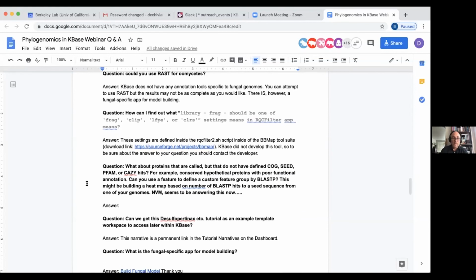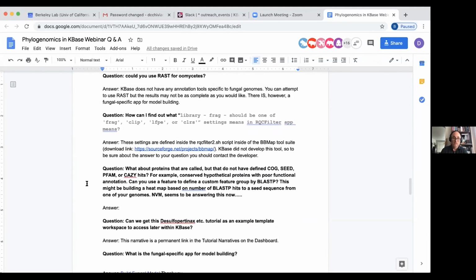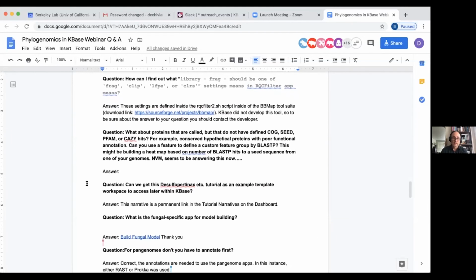Could you use RAST for eukaryotes? Yeah, again, it's the fungal issue of annotation. There is a fungal specific app. And use the contact us infrastructure because we do have some experts who would be, I'm sure, happy to talk to you.